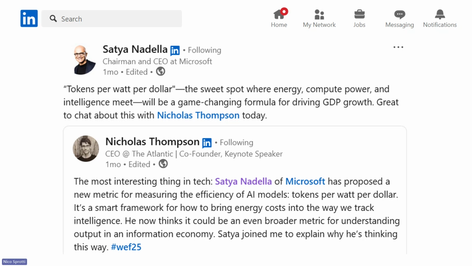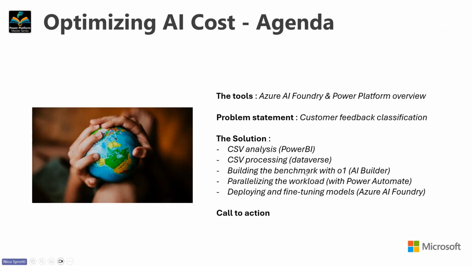It is super interesting. So now going into today, how are we going to translate that from today? So here is our agenda. So first, we're going to cover the tools.